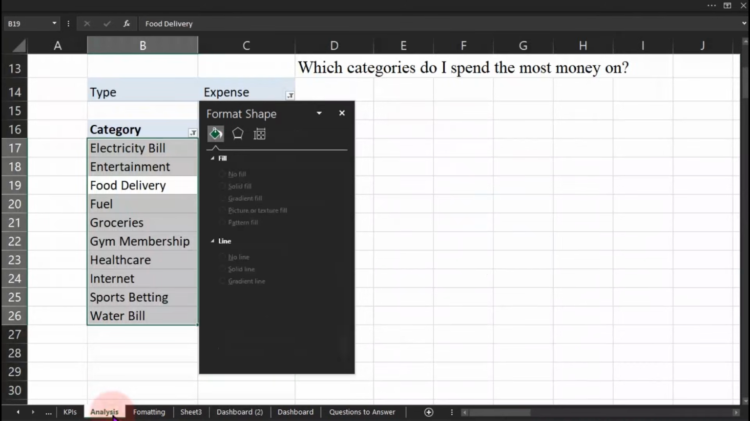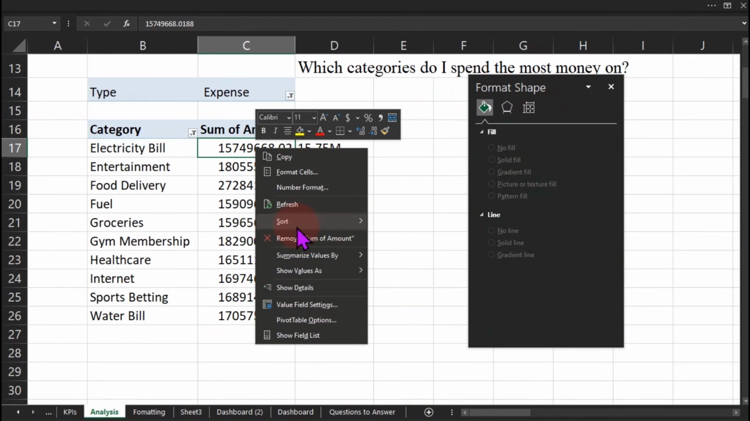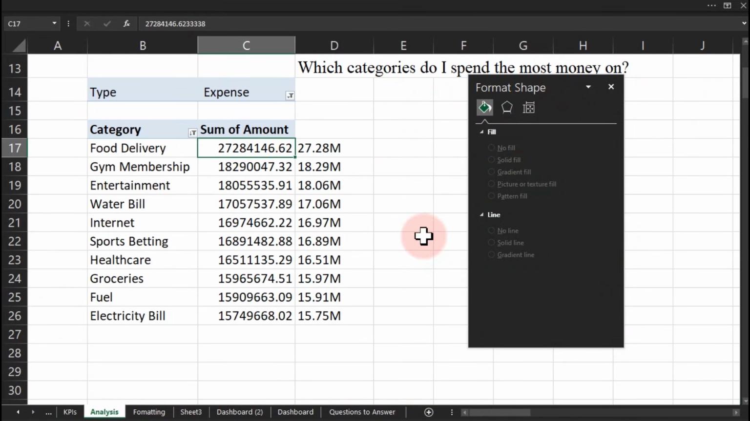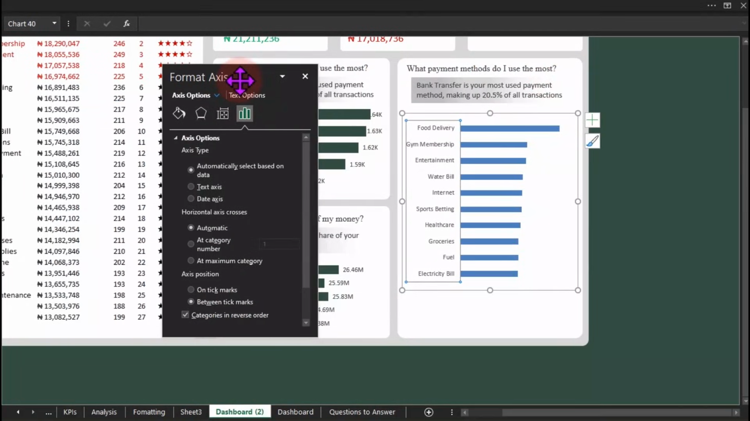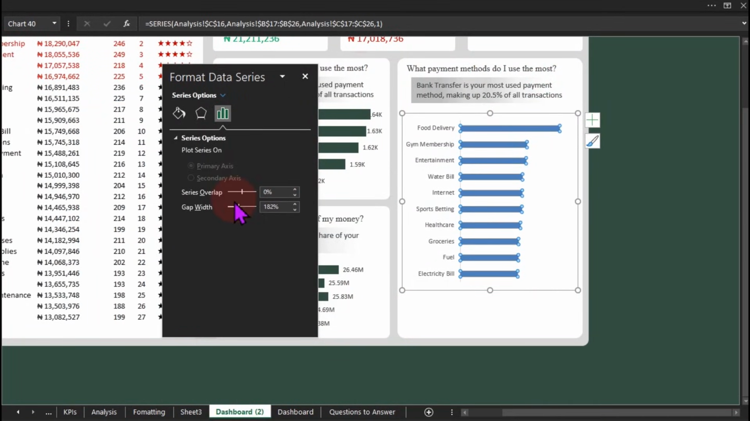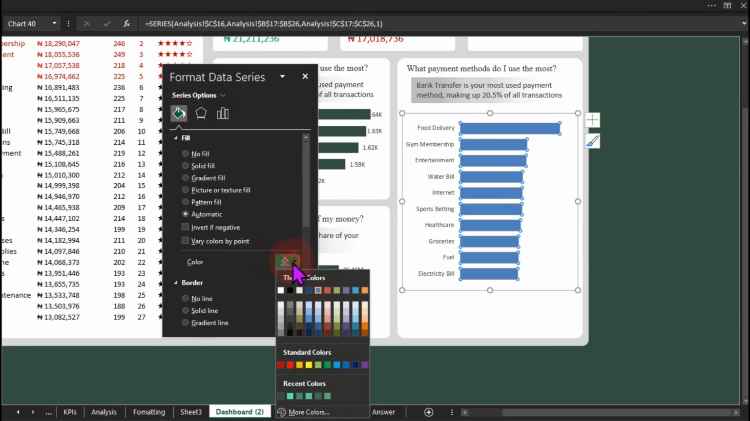Let's quickly go over to analysis. And now we can just right click over here and sort largest to smallest. Let us check it out and see what we have. Now I think we have something cool. So we just have to make sure the gap is being closed and the color should be changed to match what we have on our dashboard canvas.